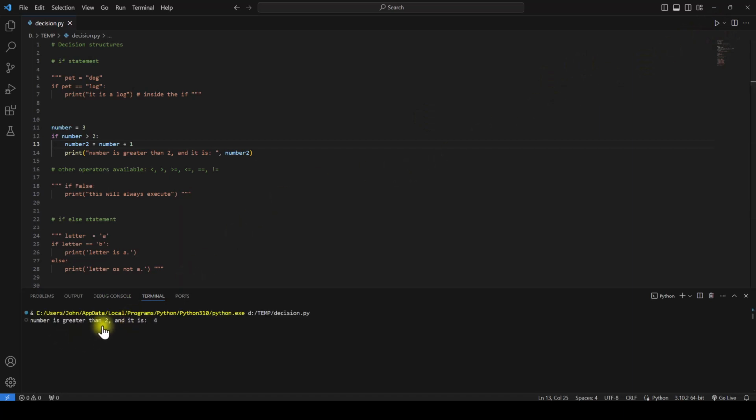Number is greater than 2 and it is 4. So this part here is evaluated to true because 3 is greater than 2. So it's taken that 3 and added 1 to get 4, and then passed it down into the second line here and printed that out.